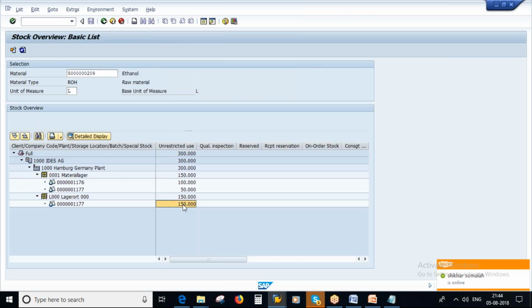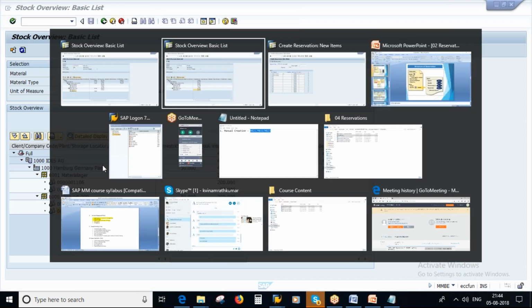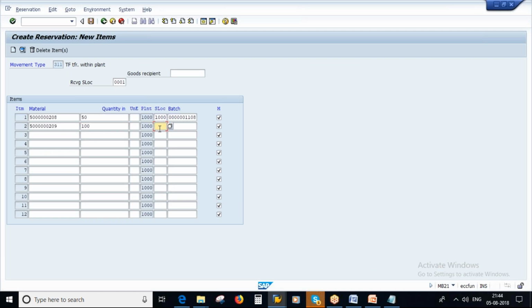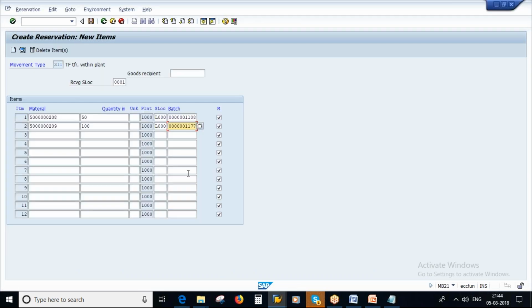Okay, now let's say you have 150 pieces of stock of this material in this storage location with this batch. Now let's say I want to reserve 100 here. So now enter 100 pieces from this storage location. Now what is the batch number? The batch number is 1177. So now enter. I entered two items, so I am reserving these two materials for stock transfer from this storage location to this storage location.